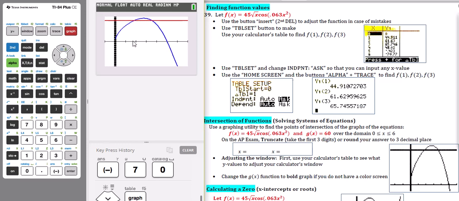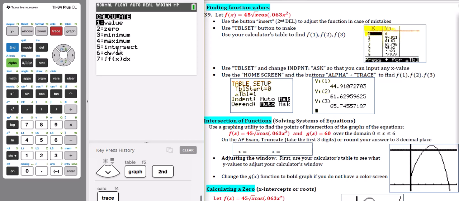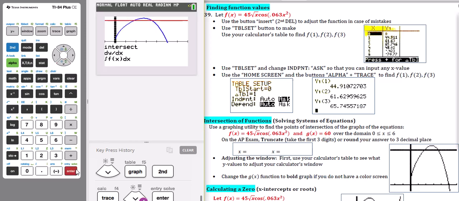Once here, it looks like about 1 point something, and then over here, 1, 2, 3, 3 point something. So to do this, we go to second trace, which is calculate. We want the intersection, so we want to go down to number 5, click enter. So it says first curve, we need to be on the first one, the Y1, you click enter. Second curve, we want to be on the red one here.